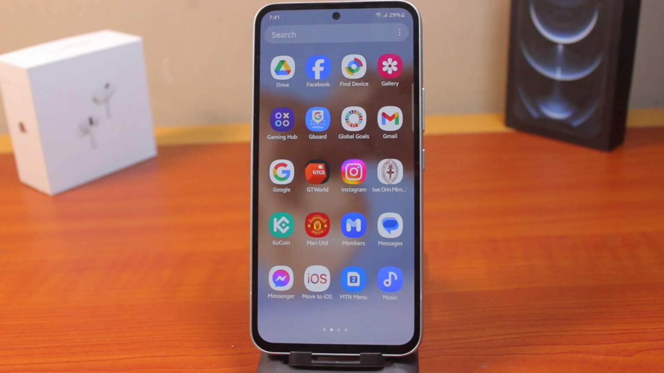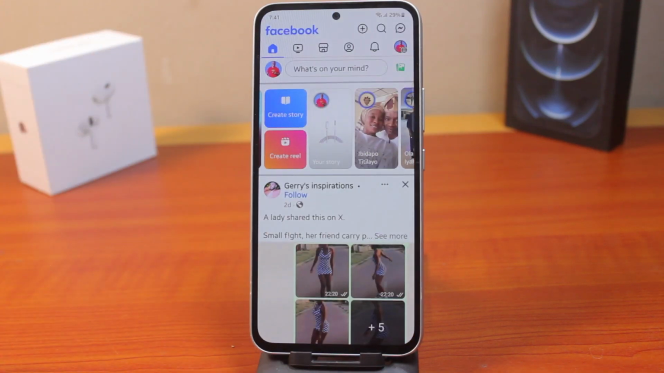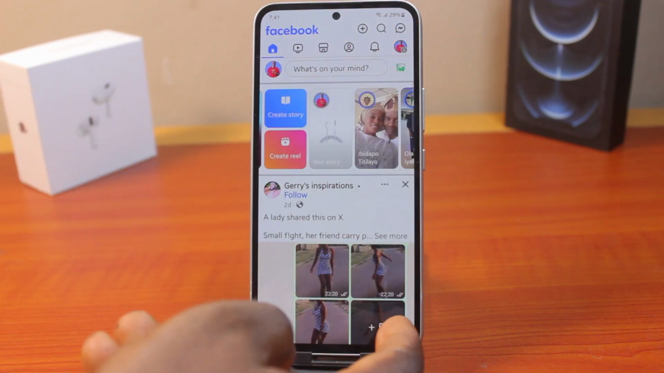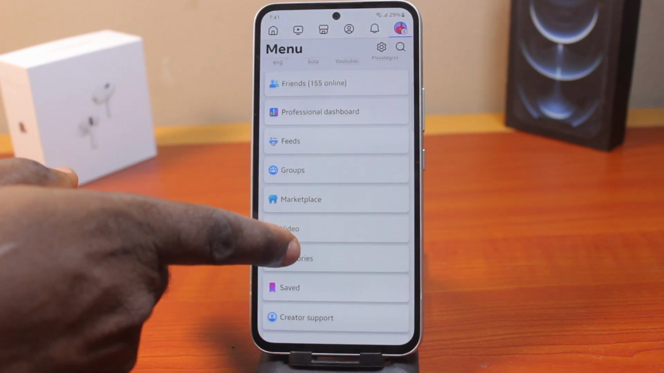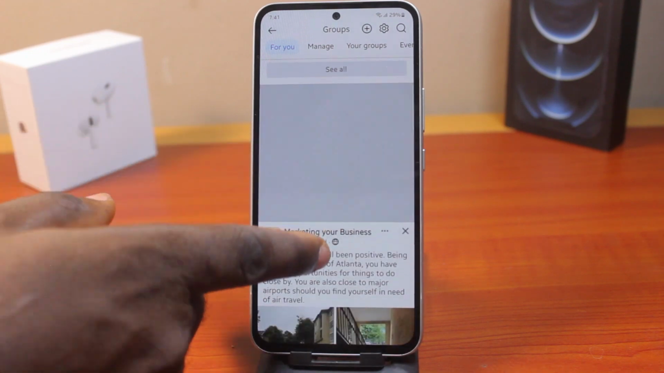Now, when you want to create a poll on Facebook, the first thing you want to do is open the Facebook app on your device and click on the profile icon at the top right. So if you're using iPhone, you just need to click on the profile icon at the bottom right here. Then once you click on that, scroll down and click on groups. Now click on the group where you want to leave the poll.